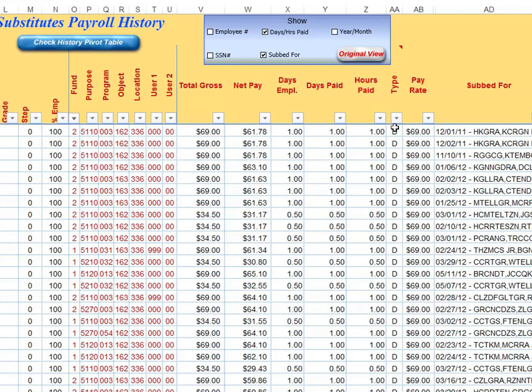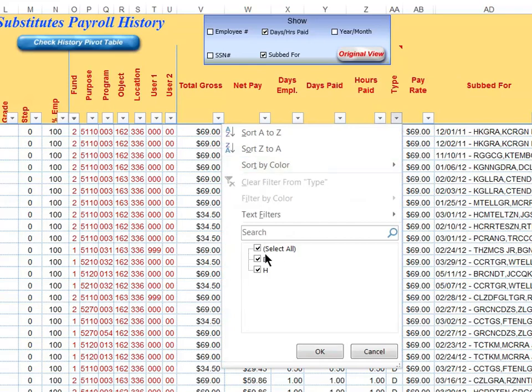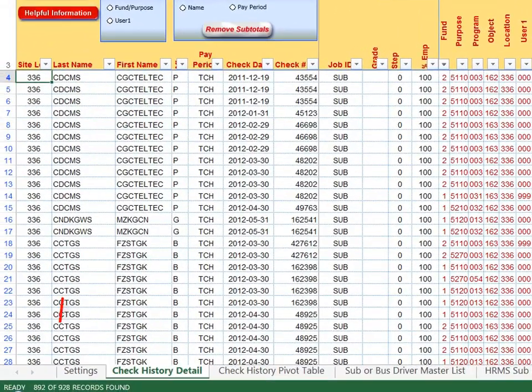The next column, if you hover up here, you can see that that's either daily, hourly, or overtime. So if we click right here, we can see and select or filter and see who are our daily subs. And in the lower left-hand corner, we can notice that 892 out of the 928 records are Ds, or daily.